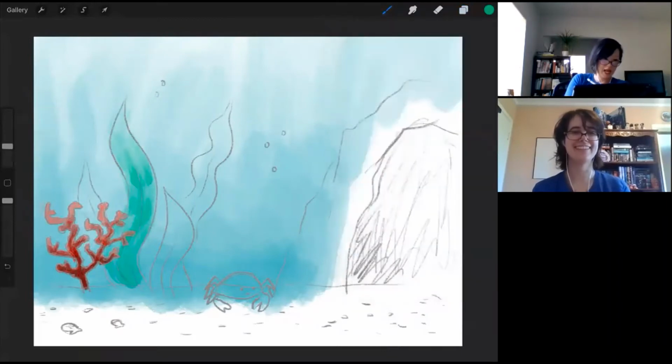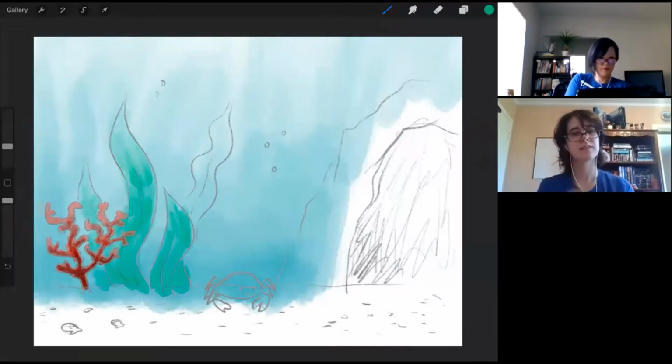Yes. The nice thing about digital art is also the layers. Yes, it is. You could do it in traditional work, but it's a lot more work.